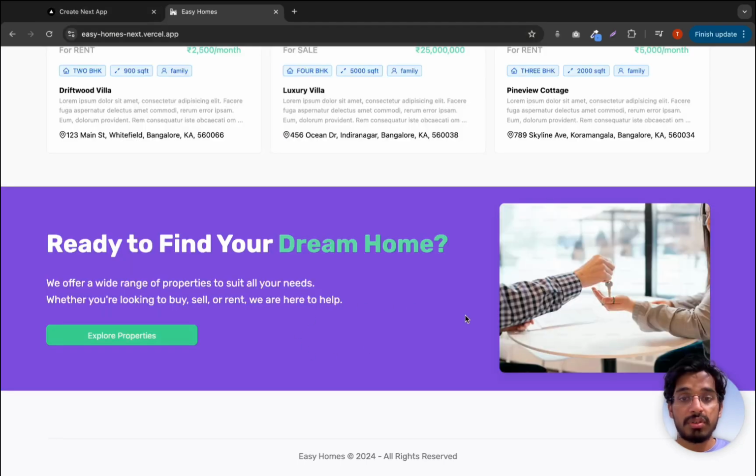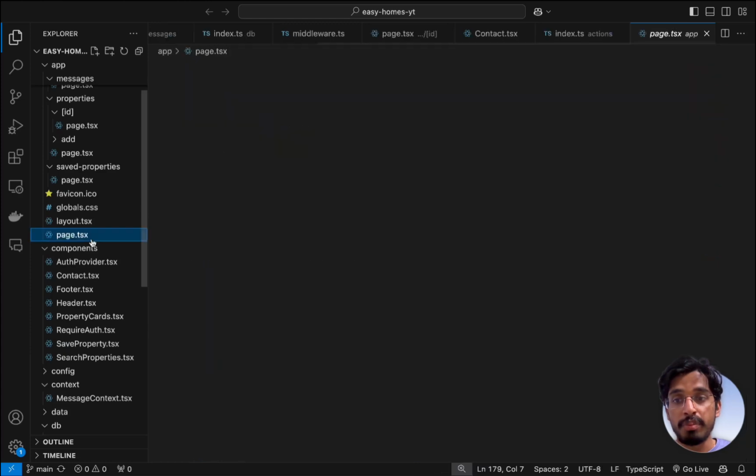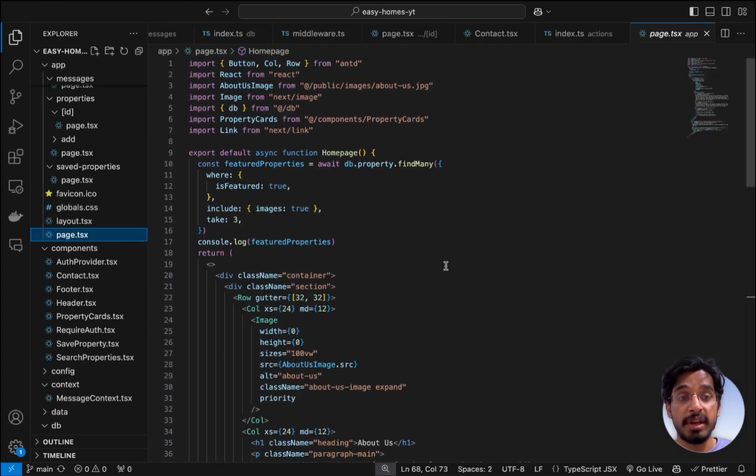Also, we'll be displaying a call to action section just like this, so that it will be more attractive and people will probably take action to click on exploring more properties. So let us do all of that in this video. Let's get started. Back to our code, let's go to the home page, and we are visiting this page after a long time.